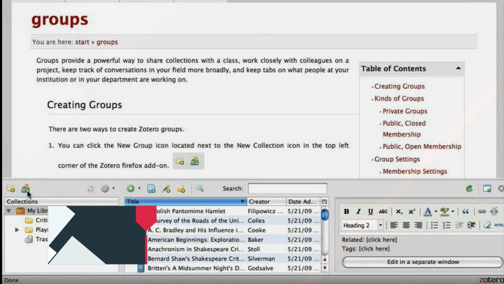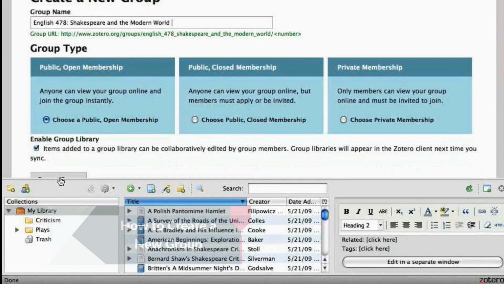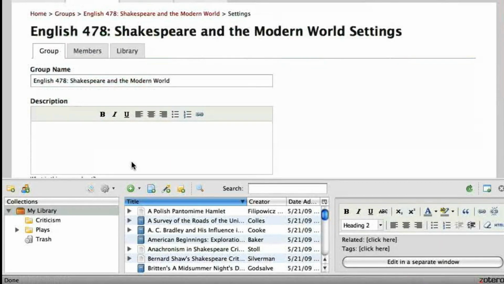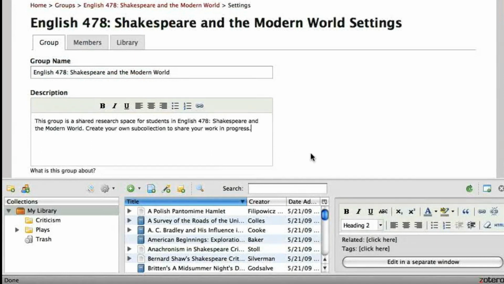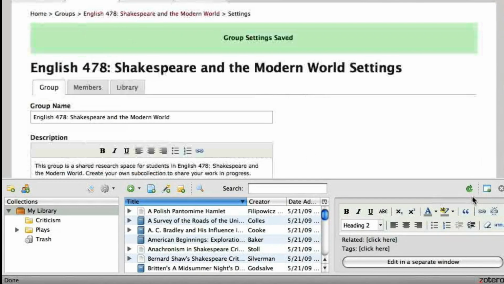How to create a new group? Add the new group button. The site will prompt me to name the group and specify how public I want the group to be. I can add additional information to my group, invite a member, and set preferences on who can see and edit my group library. As soon as my Zotero syncs up, the group library will appear in the left column.